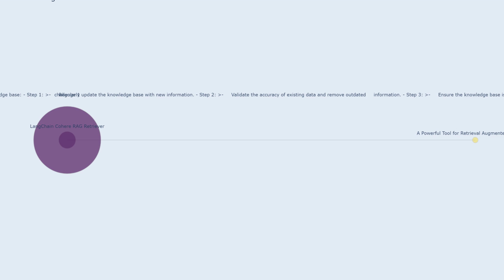Challenge 1. Ensuring the knowledge base is comprehensive and accurate is crucial for successful retrieval. This requires careful curation and maintenance of the knowledge base. Steps involved in maintaining the knowledge base. Step 1. Regularly update the knowledge base with new information. This step involves continuously adding new information to the knowledge base to keep it up to date.